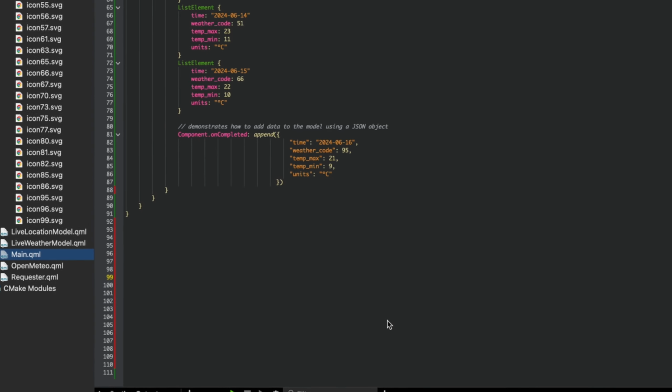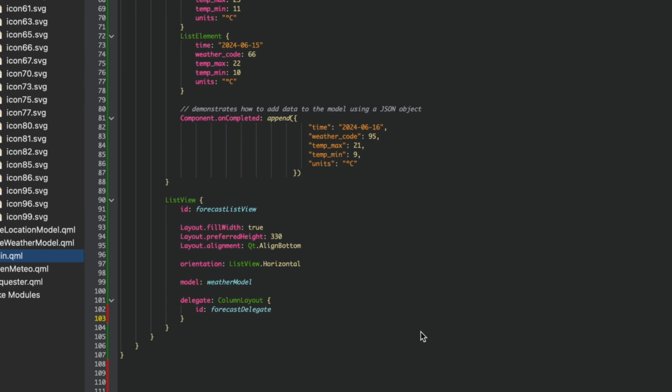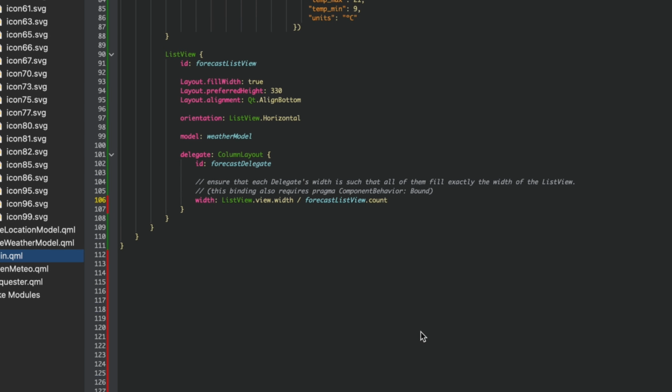Inside the column layout, let's create a list view. Set the orientation to list view horizontal so that our 7-day weather forecast is displayed horizontally, and let's bind the model to weather model and set the delegate. Here we will use the list view's attached object to access the view's width, ensuring each delegate fills the list view. This binding requires pragma component behavior, bound. Now, add the required properties from the weather model.